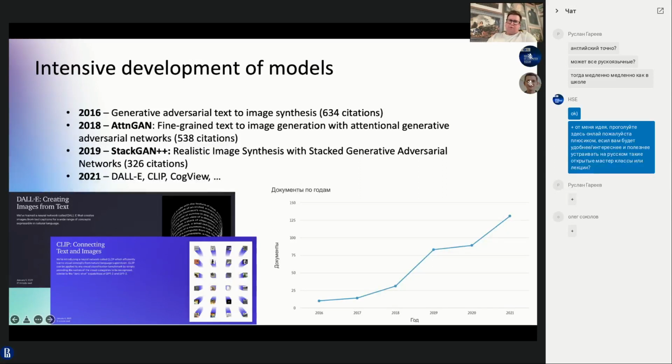And in 2021, the first most hyped and well-known networks appeared. These were DALL-E by OpenAI, CLIP by OpenAI, and CogView by a Chinese university. All these years, we can see that the number of papers increases, and in 2022 and further, this trend didn't change.